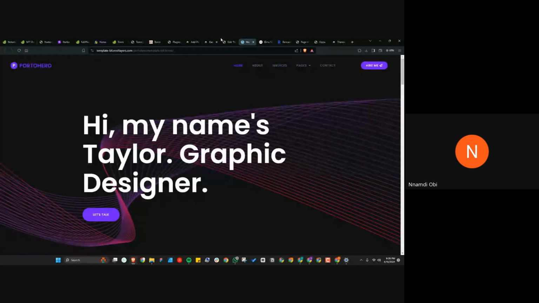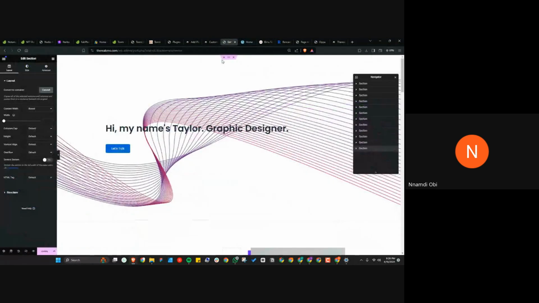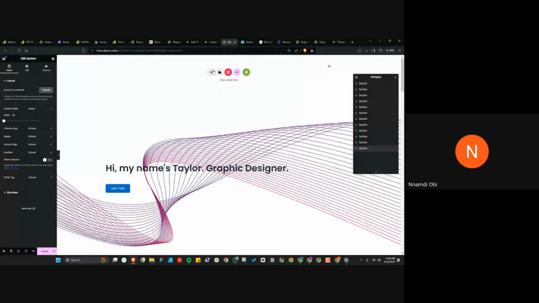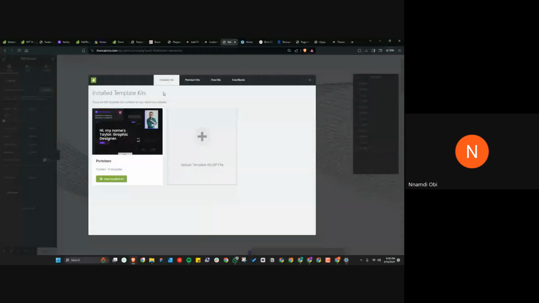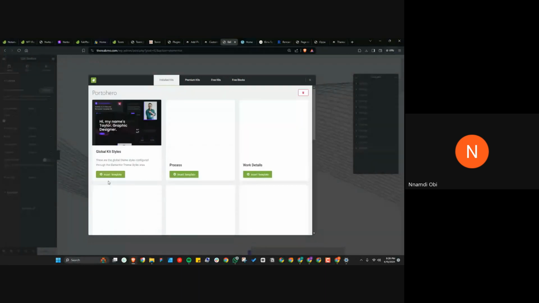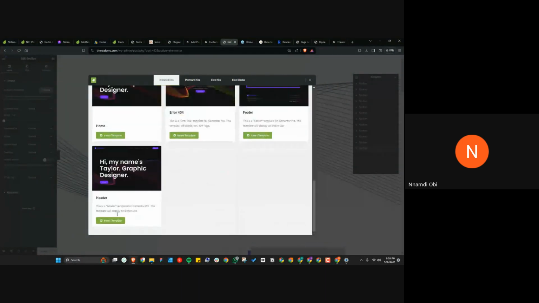This is the header. Let's try and install a header. So I'm just going to add, if you want to add a section, you click on plus here, above here, and then let's add the header. So let's view our installed kits. View installed kits. Let's look for header. This is the header. So I'm just going to install the header.